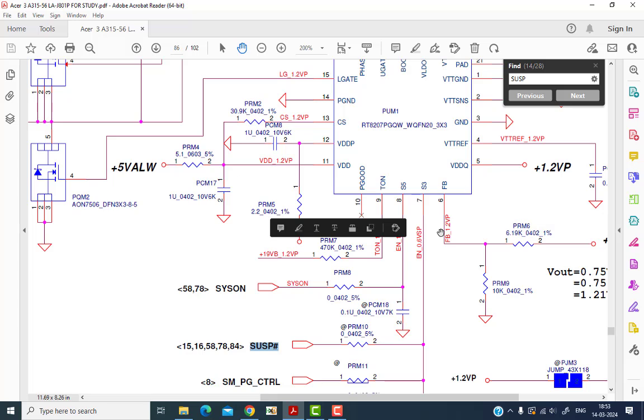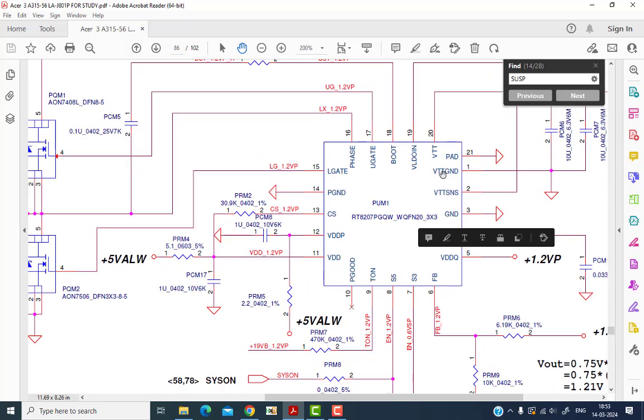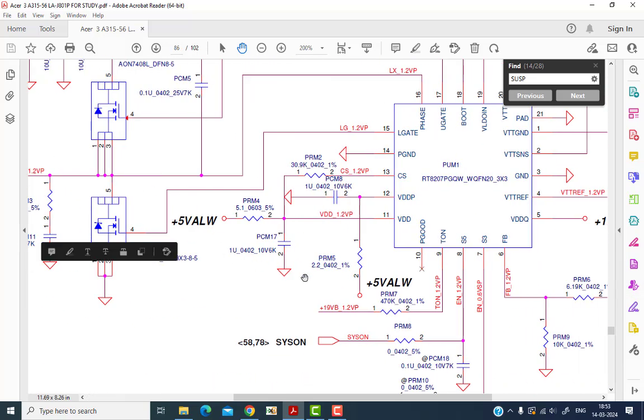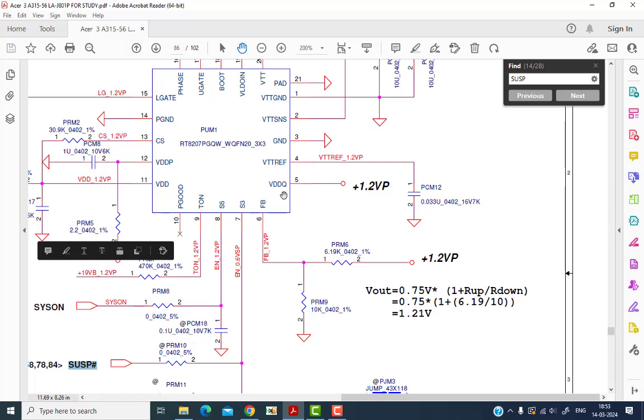So the VTT voltage is basically half the voltage of the RAM. Here is a DDR4 RAM, that is 1.2 volts, so VTT will be 0.6 volts. Here is a linear regulator. These chips have a buck converter and a linear regulator also. The 1.2 voltage which is generated goes to the RAM, and simultaneously this voltage goes to this chip also at pin number 5.